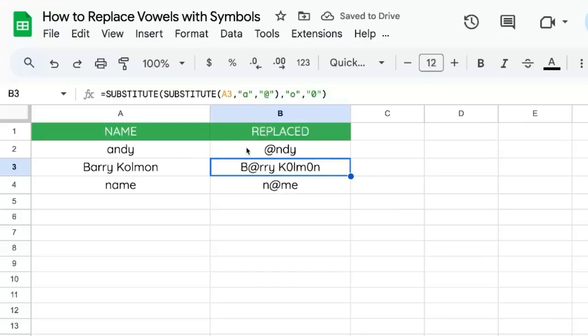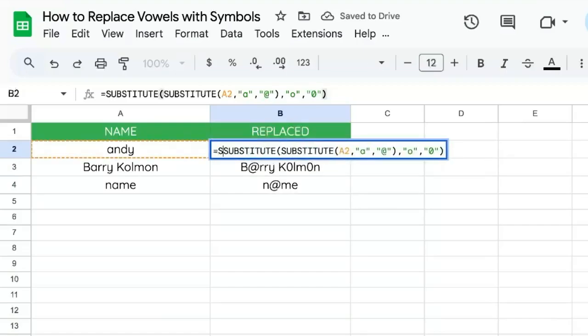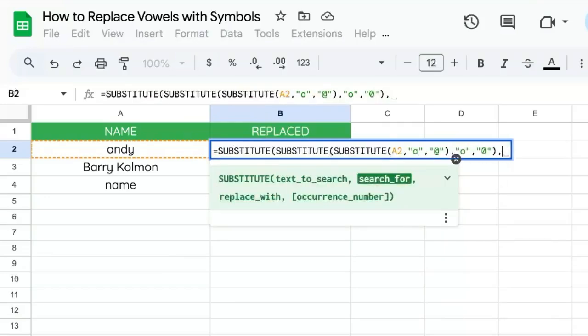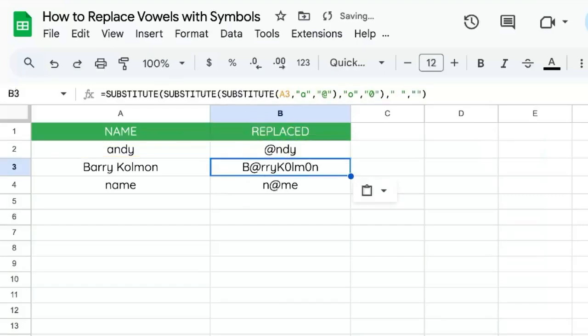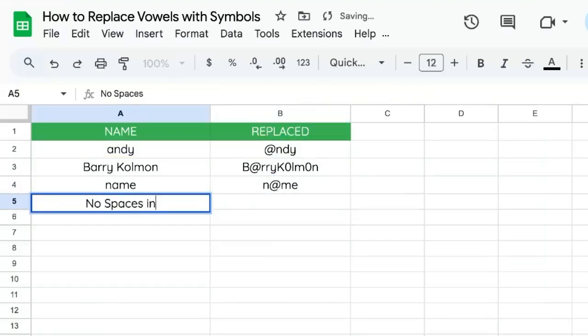We also maybe want to get rid of spaces. So again, we wrap substitute with substitute. And what we'll search for is a space, and we'll replace with nothing, just 2 quotes. Let's copy paste that, and now we have no spaces in a name.